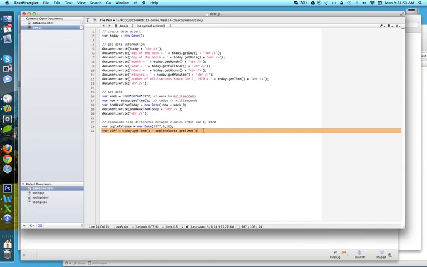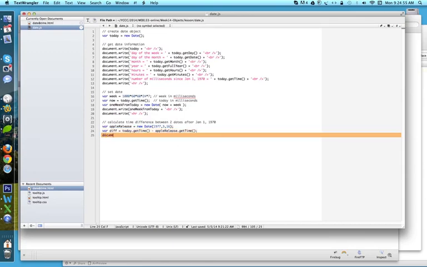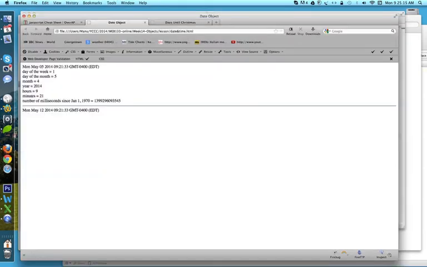And let's display what we have here. Checking problems, document.write, difference in milliseconds. And I'm going to display that, see if I did everything correctly or not. All right, so the difference in milliseconds between those two dates is this number.